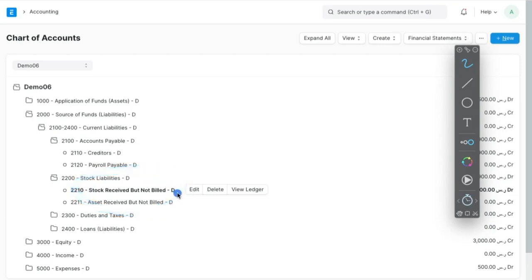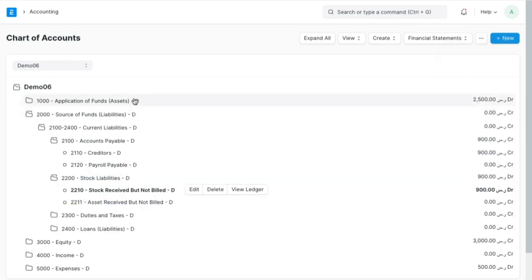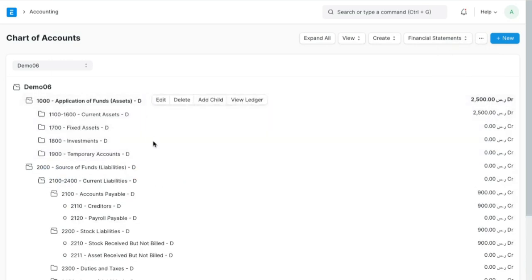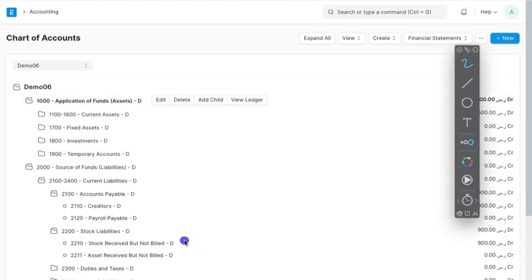Once we get the material from the supplier, it will actually go to our assets, because once we get the material, it's our asset. So once we get the material, it will go from here to our asset. Now it is temporarily staying there. It's just an accounting practice. It will stay here as a stock liability until we get the material.